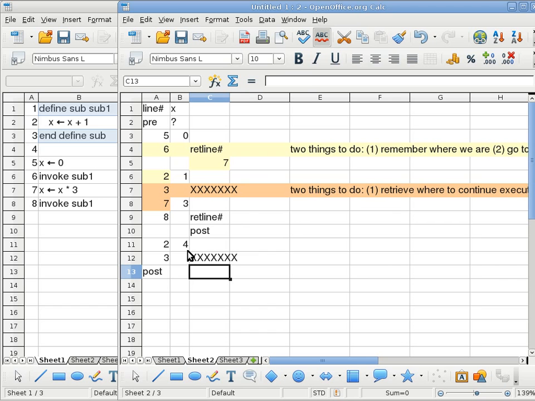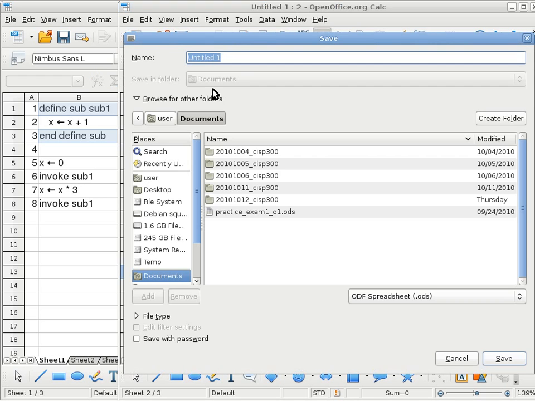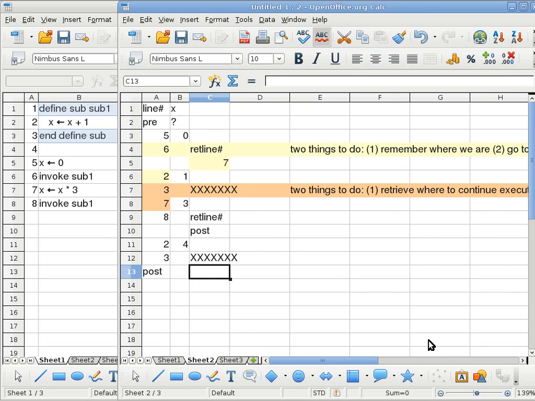Deallocate it. Okay? So that's the trace of a program that uses a subroutine.